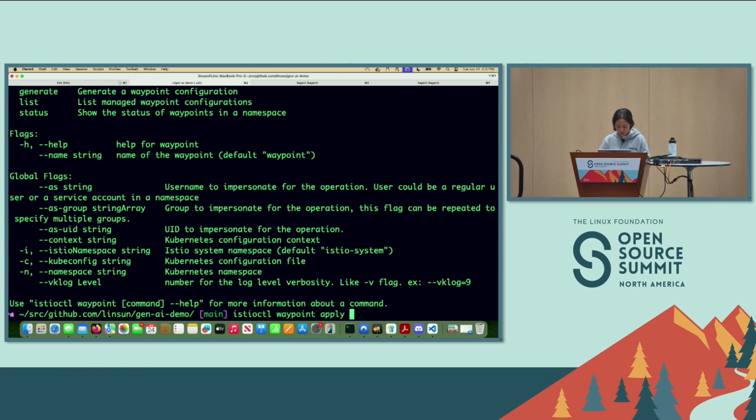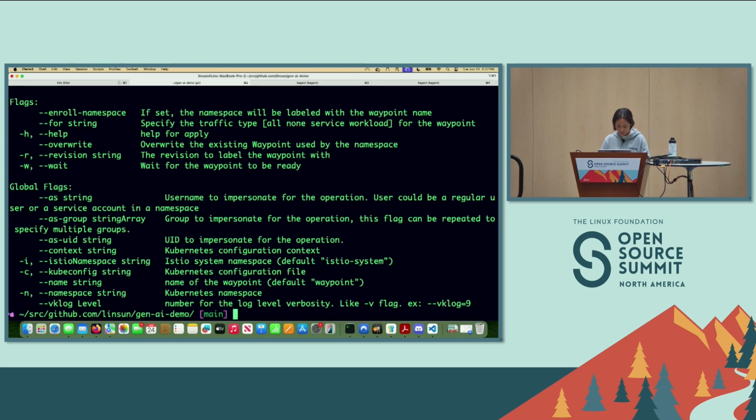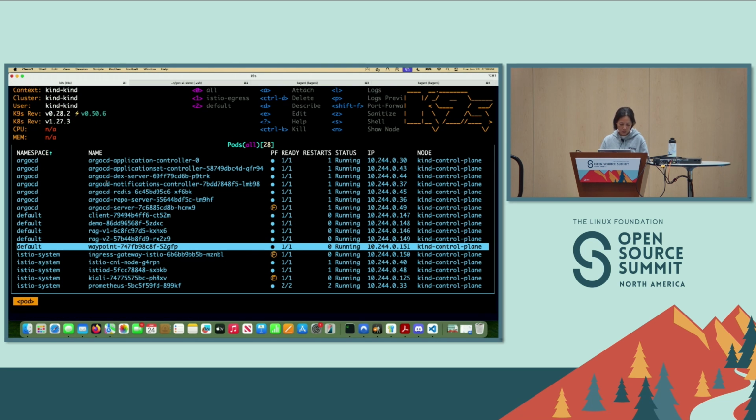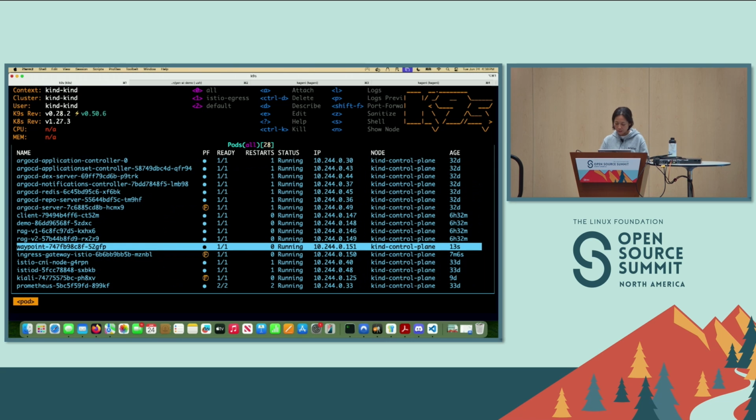And so I'm going to run this. And I'm going to enroll my namespace to leverage, I think it's called, let me run help. I think it's called enroll namespace. Okay, so what I'm doing is not only deploying a waypoint proxy into my default namespace, I'm also labeling the namespace with use waypoint to use the waypoint that was just deployed, and this was the waypoint that's deployed.